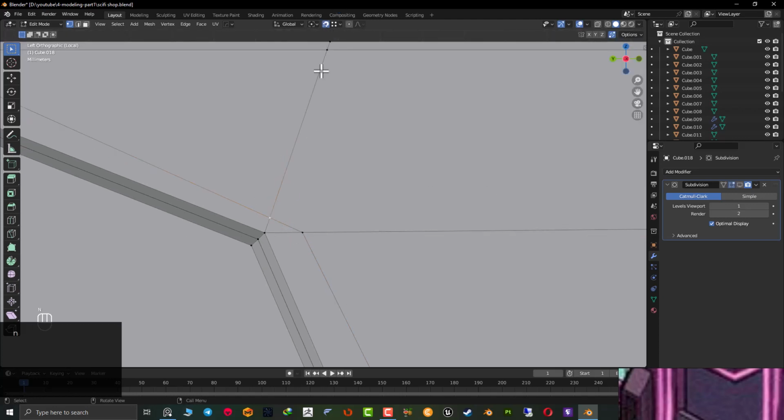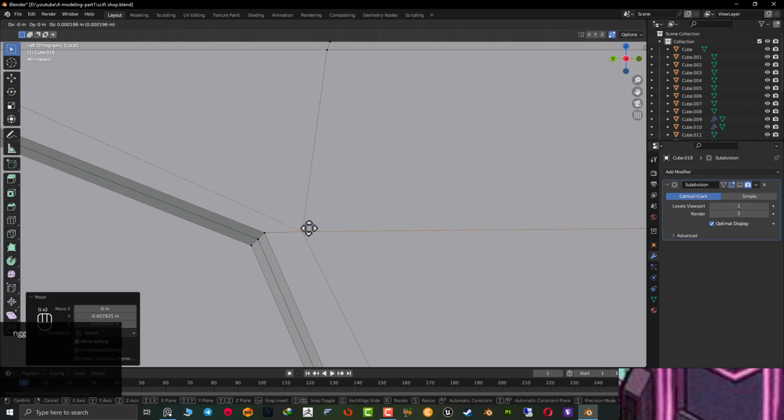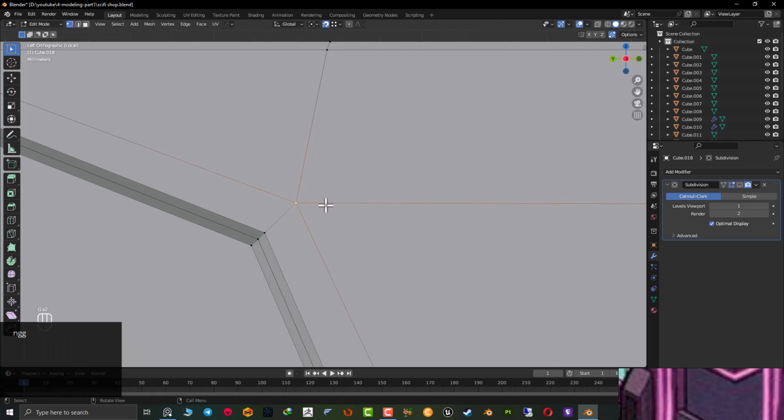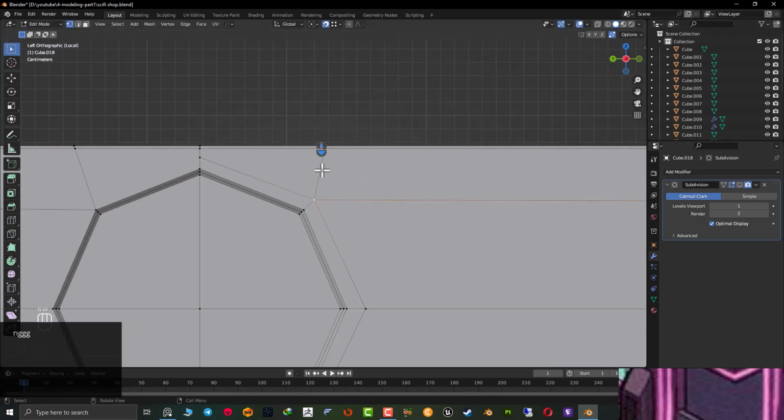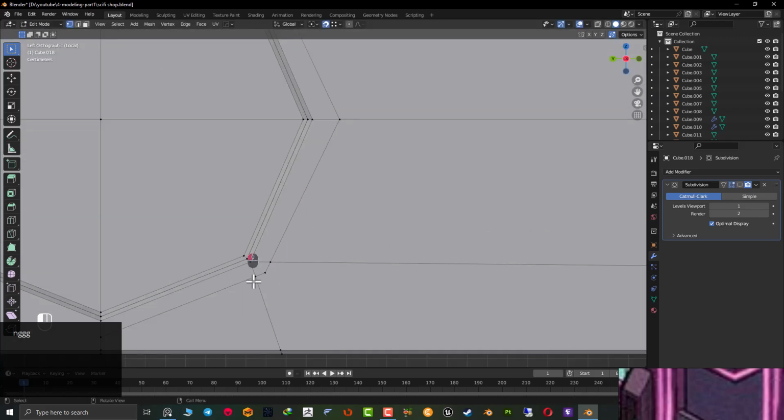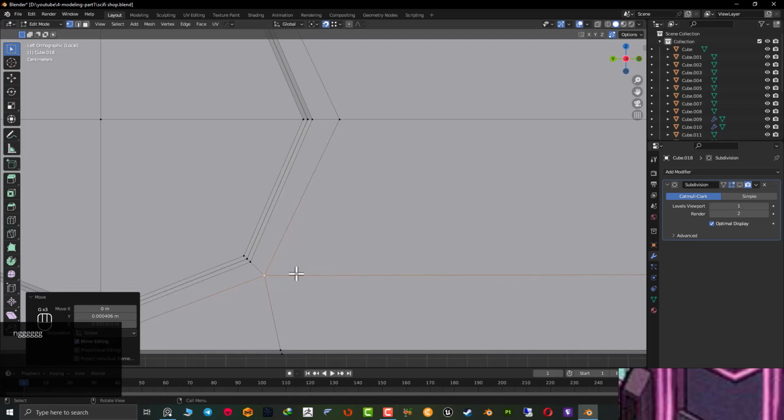Set your snap mode to vertex. You can usually find this option in the toolbar or the end panel under the snap tab. This will automatically merge vertices when they come close to each other. This is indeed a useful tip that can save time and effort.